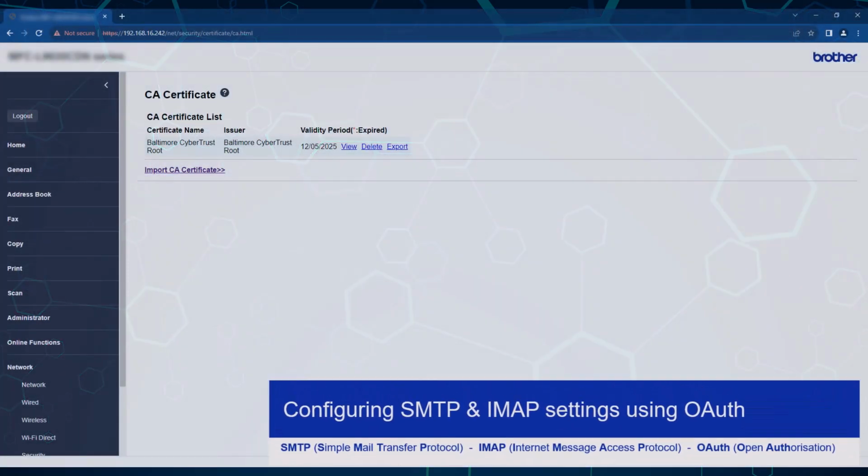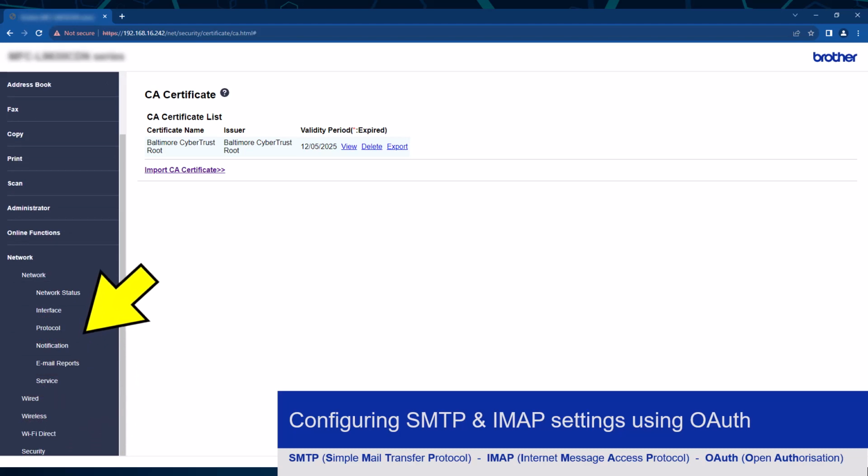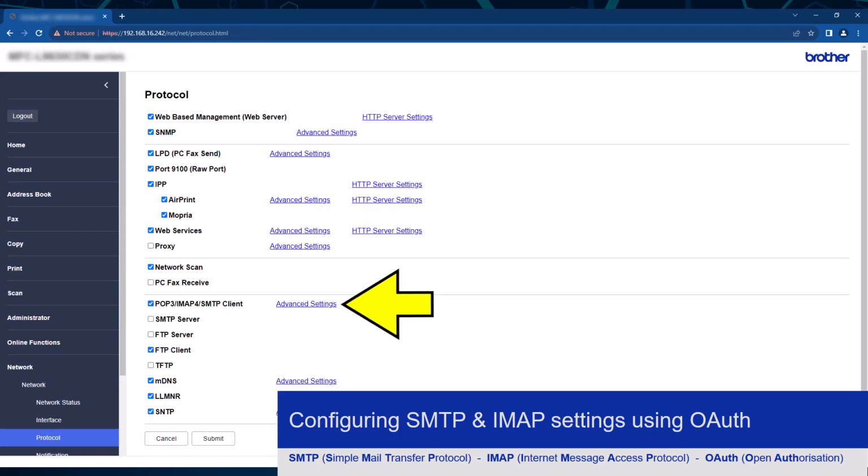I will continue where I left off, from my brother device's CA certificate store, where I now need to click the Sub-Network button, followed by the Protocol button. From the list of protocols, I need to click the Advanced Settings link next to the POP3 IMAP4 SMTP Client option. Some devices only support email sending, so this might be labelled as SMTP Client.